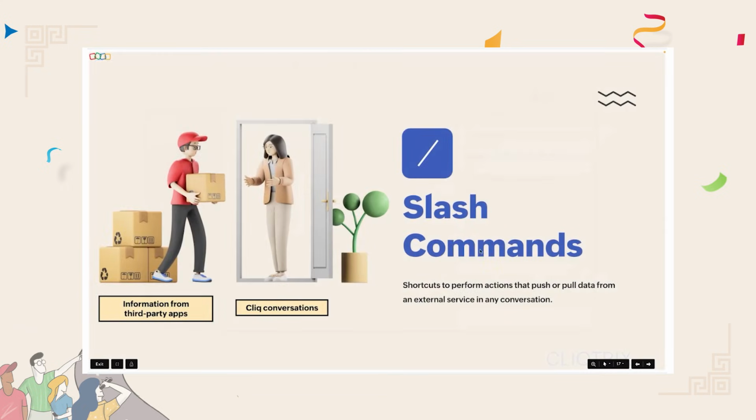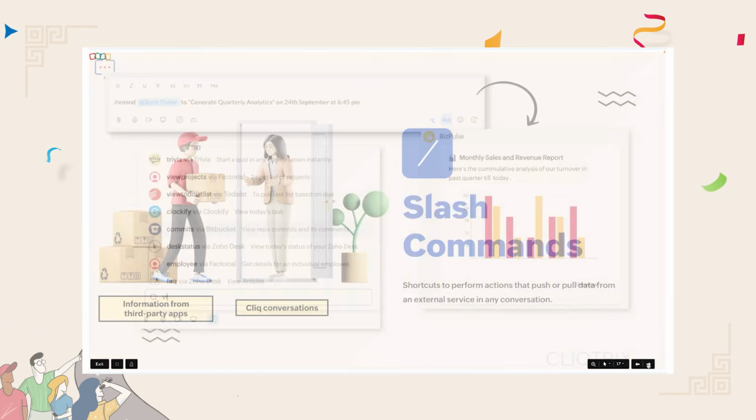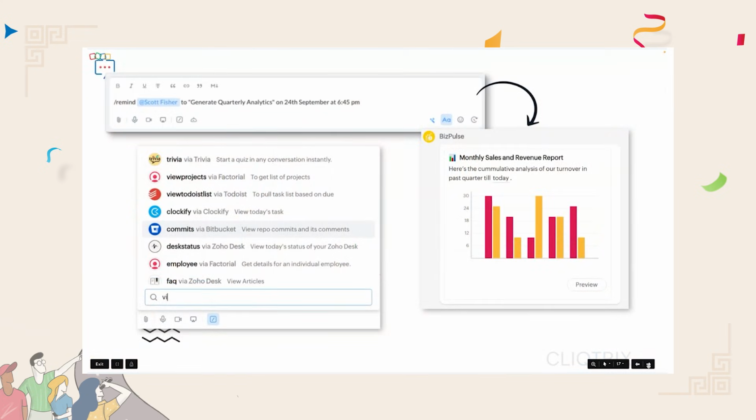Slash commands. Think of a slash command as your instant delivery agent, which is always on standby, ready to fetch what you need right when you need it. Whether we are in a chat with your team or in a deep conversation thread, just type a slash command and it instantly brings the information from another app or database right into your chat window.